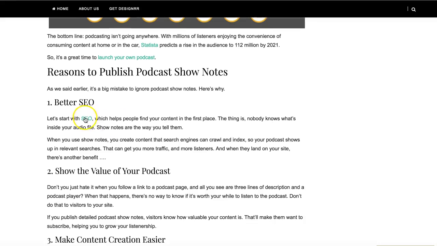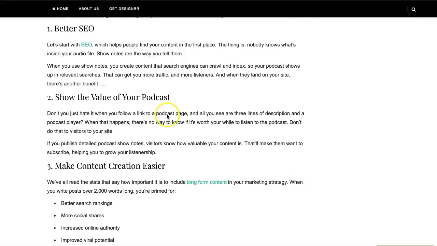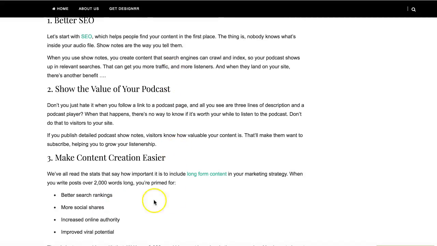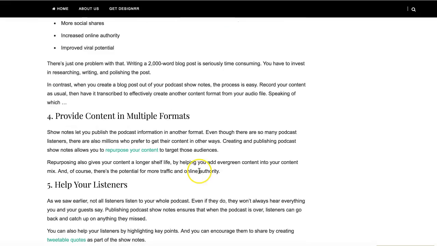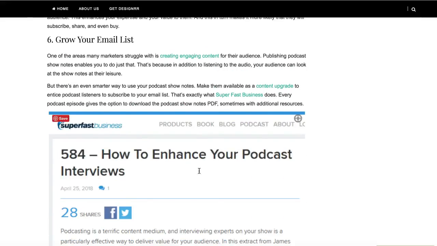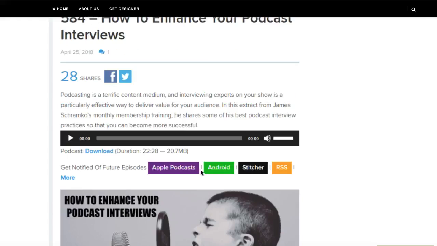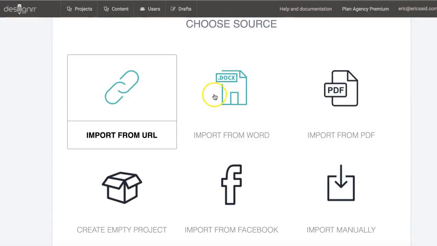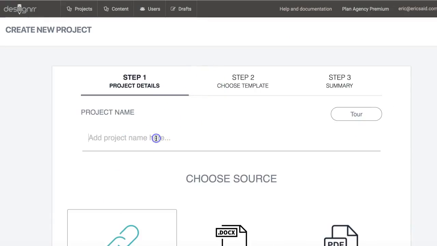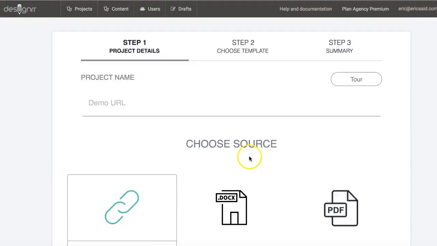All right, got some links in here. We got some numbered content. We've got a list right here. So let's take a look at what happens when we import good, clean content into Designrr. All right. So I'm going to give this a name. This project name, we're just going to call this demo URL.